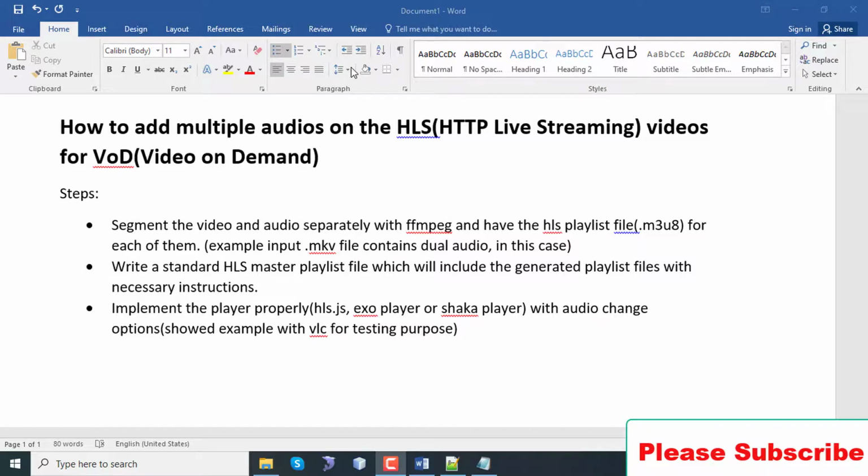In this quick tutorial, I'm going to show you how to add multiple audios on an HTTP Live Streaming video. So let's get started. The full multiple audio incorporation process is divided into three steps in this video.